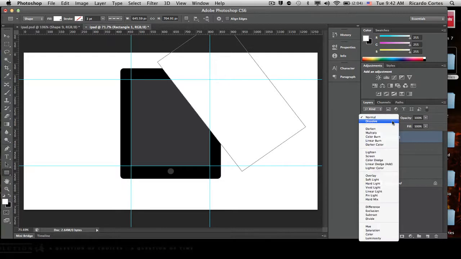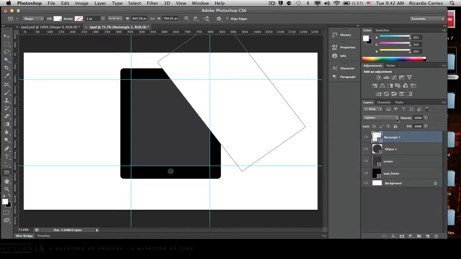And I'm going to add the blending mode. I believe it's going to be lighten. I just set it to normal, so it's going to be the same thing, so I'm just going to set it to normal. And now I'm going to lower the opacity of it down to maybe 20% or so. I'm just going to set it to 30%. 30% looks to be good, so I'm going to set it right there.